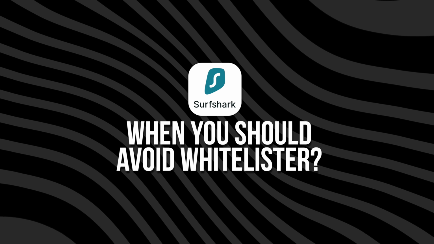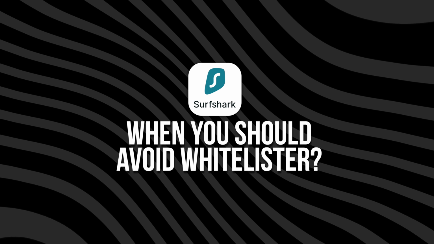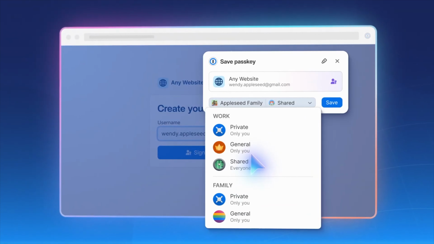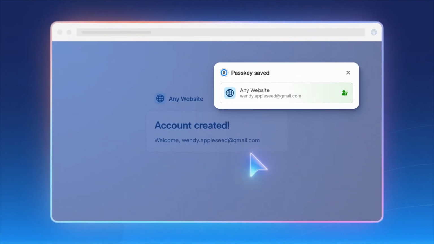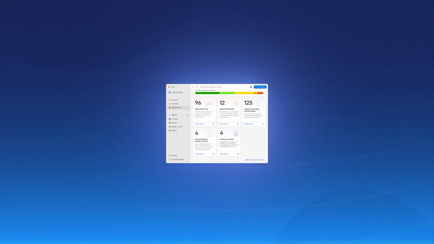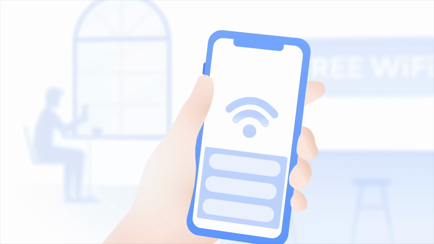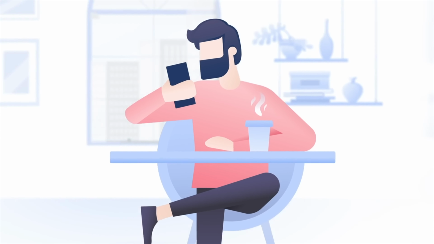Now that you know when to actually use it, let's talk about when you should avoid Whitelister. So even though split tunneling is really useful, there are definitely moments when you should avoid using it. If you're handling sensitive information like passwords, account logins, business documents, or anything personal, it's usually just best to keep the VPN on for everything. Also, if you're on public Wi-Fi at a hotel, airport, gym, or a coffee shop, you don't want to bypass the VPN for any apps unless you absolutely need to. Public Wi-Fi networks are easy for attackers to monitor, so this is where full encryption really matters most.